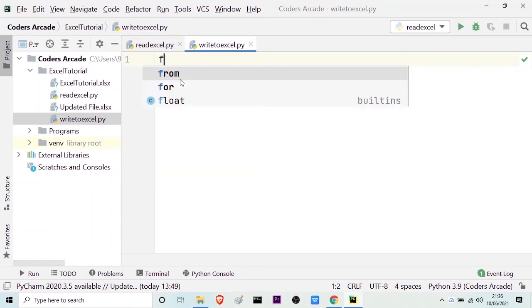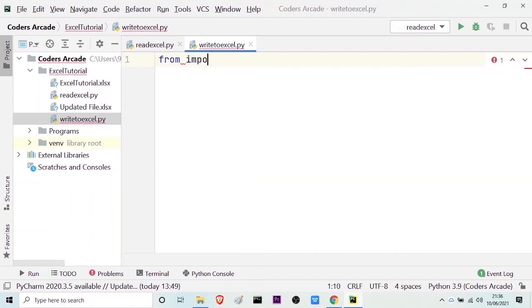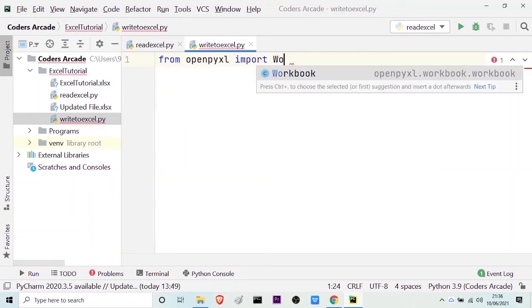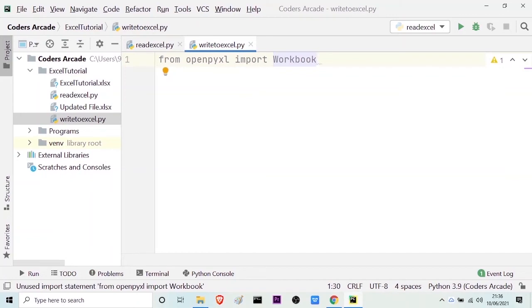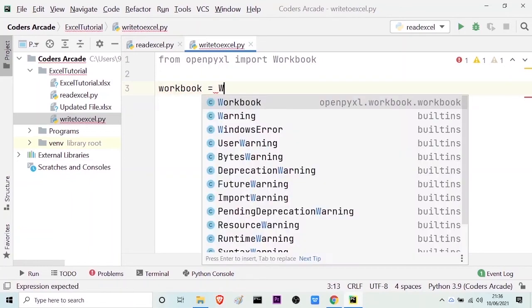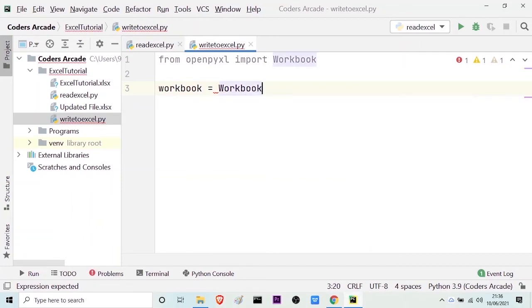So here I will use the from import statement, and then what I will do is from Openpyxl I will import the workbook class. Then I will create an instance or an object workbook of this class, which is the workbook class, and then I have to give the parenthesis.